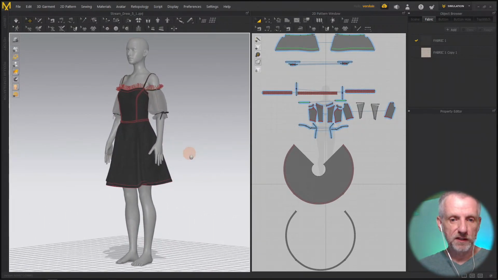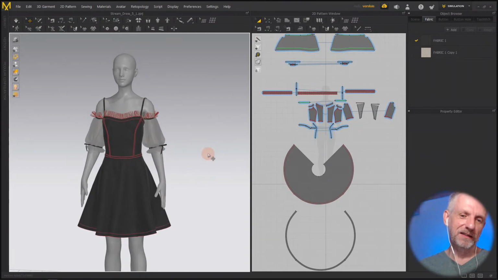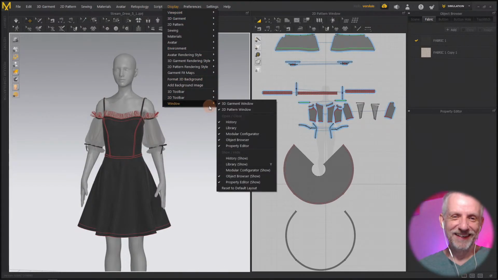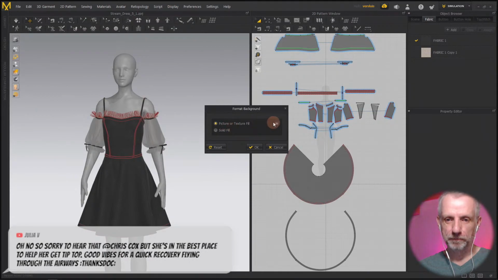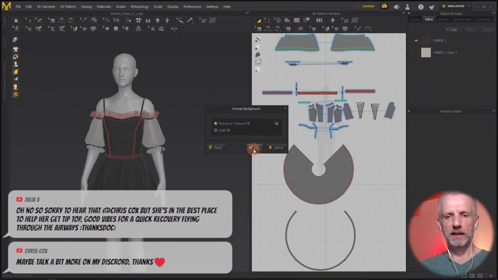So this is nice. The first thing I'll do, and this is just me being a geek, I'm gonna go and change the background color. I think that's under display, isn't it? Somewhere, format 3D background, that's it. I'm so used to dark interfaces, so I kind of like this.